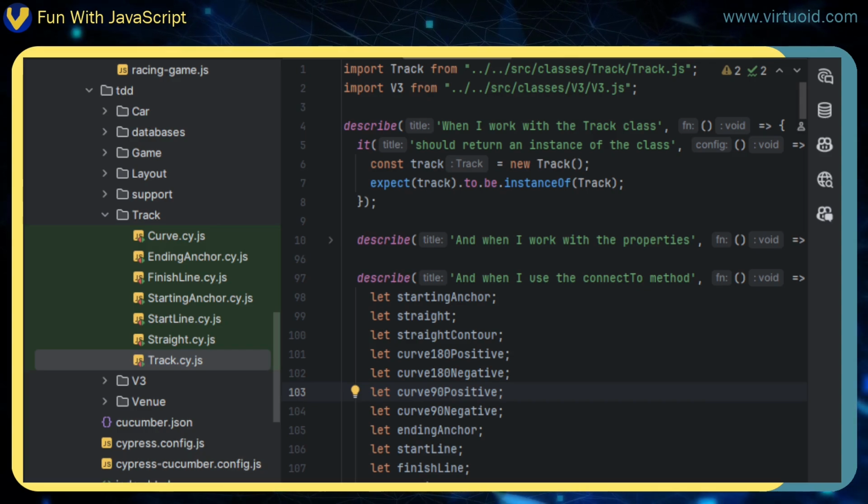If you recall correctly, when I went through the unit test, I had not done anything on the track unit test. Well, I have now completely completed that. And in fact, I've got a lot more than just the track unit test. I have unit tests for each one of the individual pieces of track.